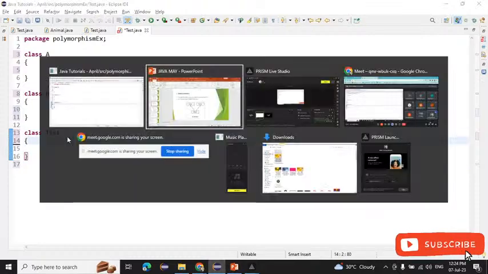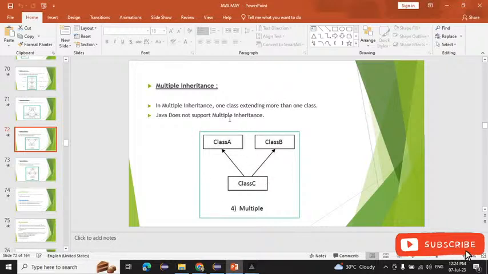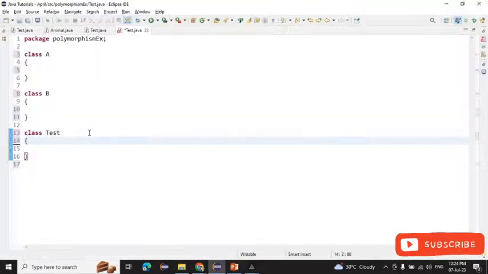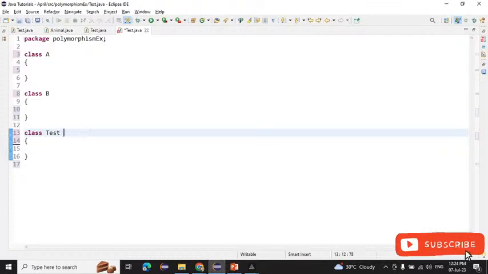Suppose you have to achieve multiple inheritance. What we need to do is extend A and B inside the Test class. Both are classes here. So which keyword will we use here to inherit both the classes? Extends, right? Extends A, and if I want to extend B also, comma B. But it will not allow that, right? It will not allow that.